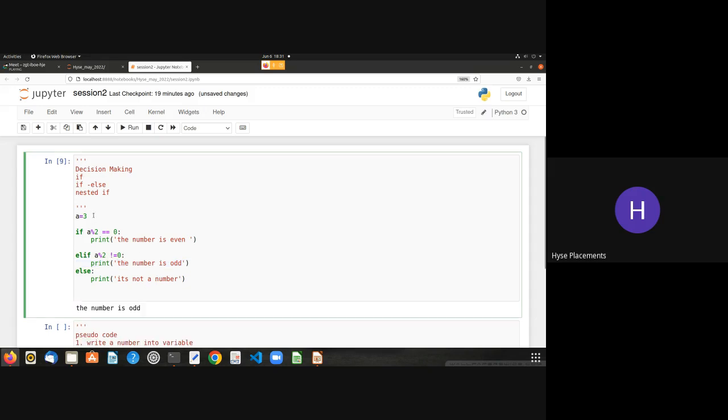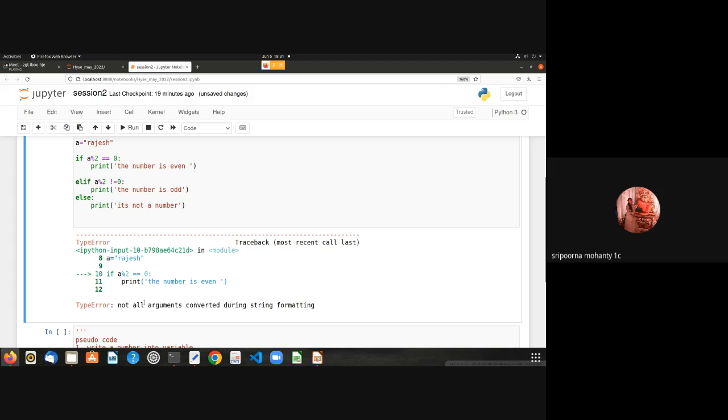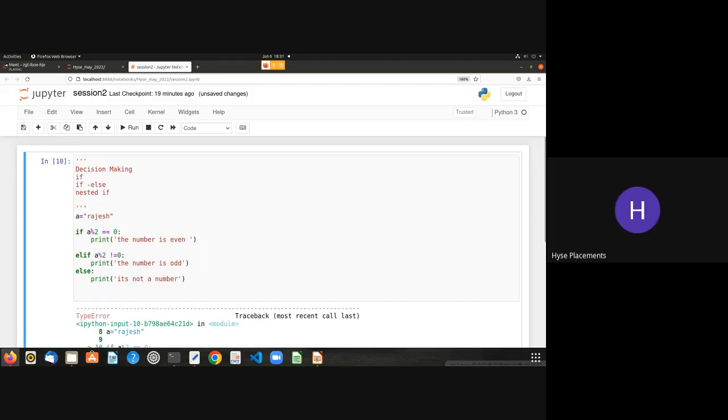What happens if I give a string now? There's a type error here. Why? Error: not all arguments converted during string formatting. See, Rajesh is a string, and with a percentile 2, the mathematical condition should be satisfied there. So it checks that condition, it's not working, then automatically it throws you the error. So you can't use strings here.